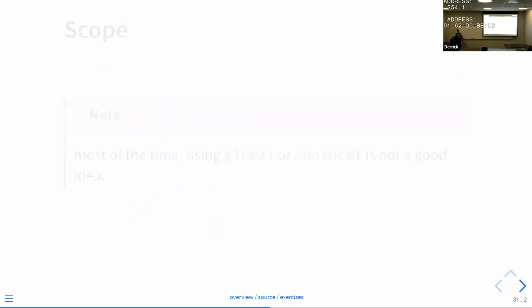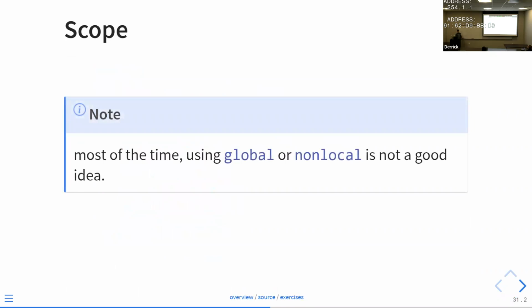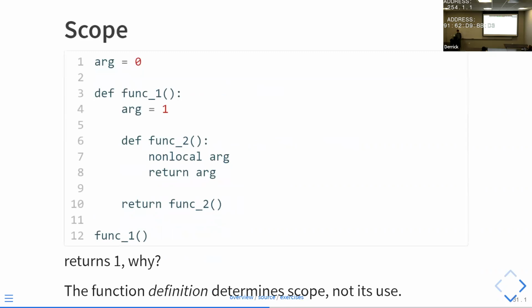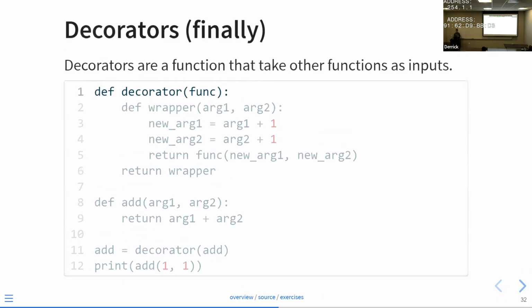The thing to note though here is you probably don't want to use global or nonlocal. Usually it's a bad idea. So forget that I taught you that. Okay, decorators. So finally we're getting to something interesting now that we understand scope.